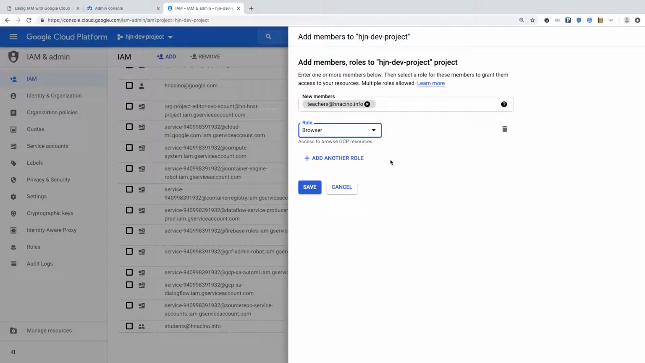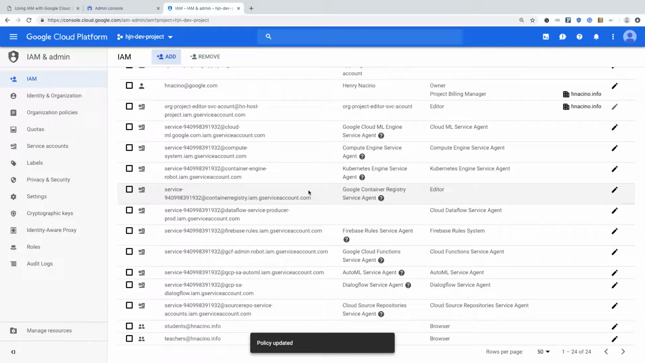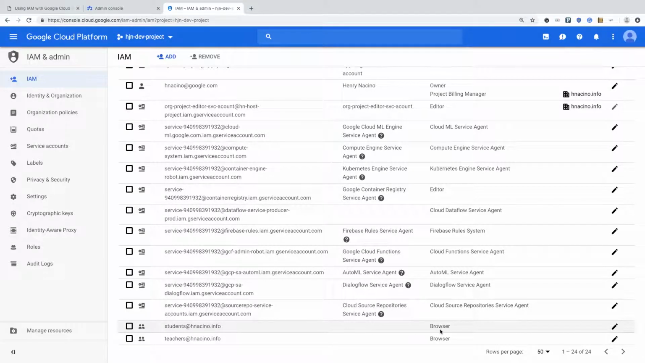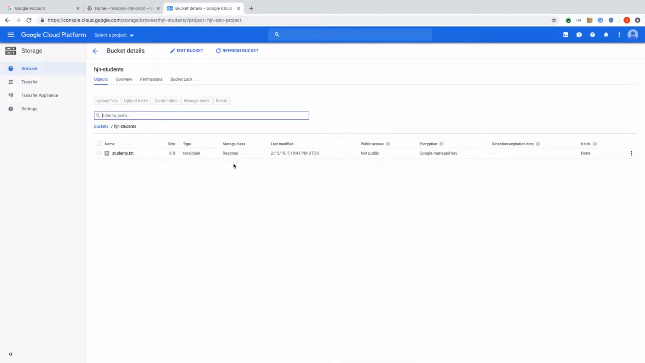So project browser, save, and we see our teachers over here as well. So both students group and teachers group have project browser role assigned to them. So now, again, I'm logged in as James here, who's a student.